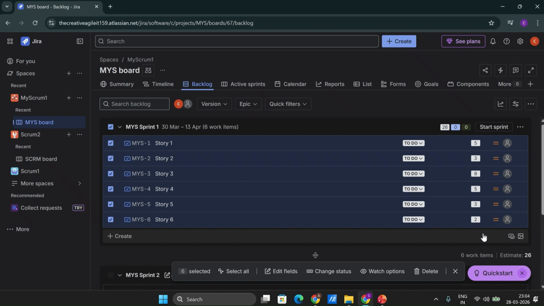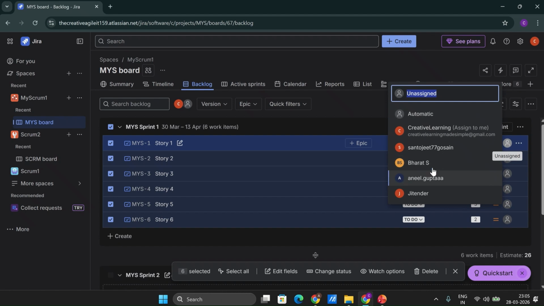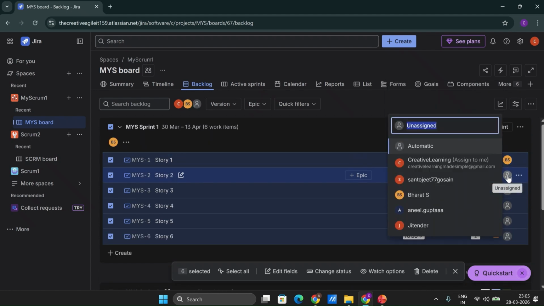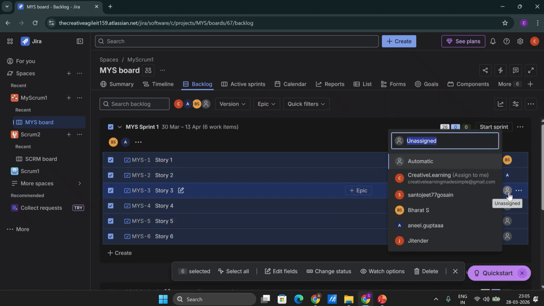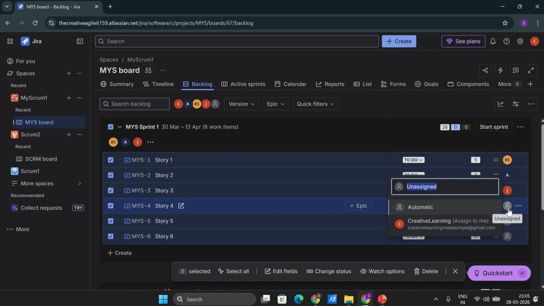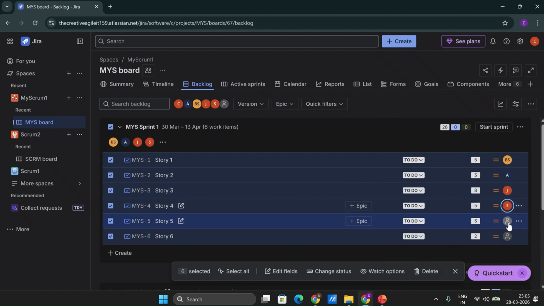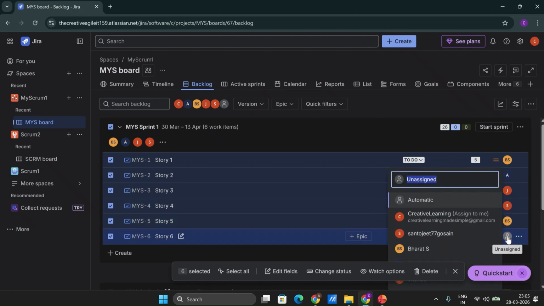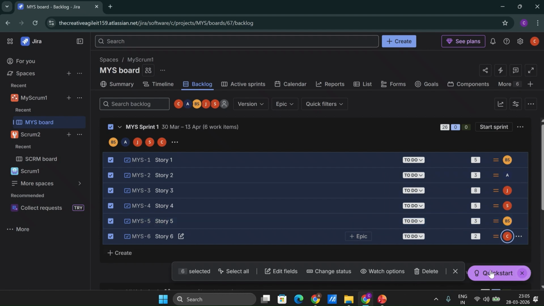And though it is not required, again, it varies from team to team. Some teams will just look at the commitment at the team level. But it's okay if it helps the team to also look at who is going to take care of which stories. So let's say story one is going to be worked by Bharat, then this story is going to be worked by Anil, this one by Jitender, this one by Santojit, this one again by Bharat, and this one by Creative Learning.